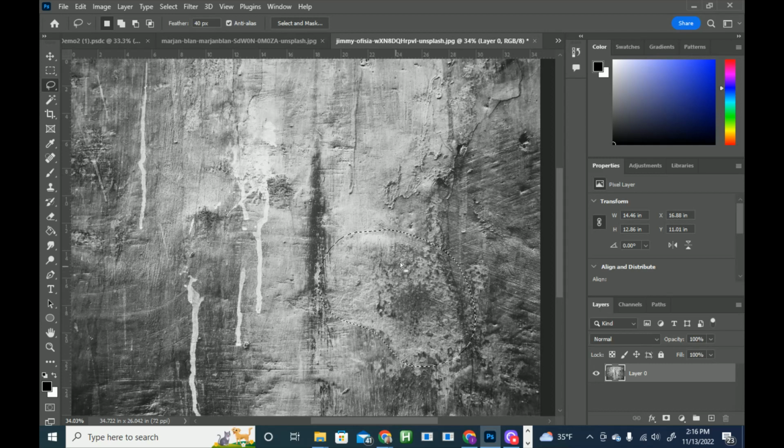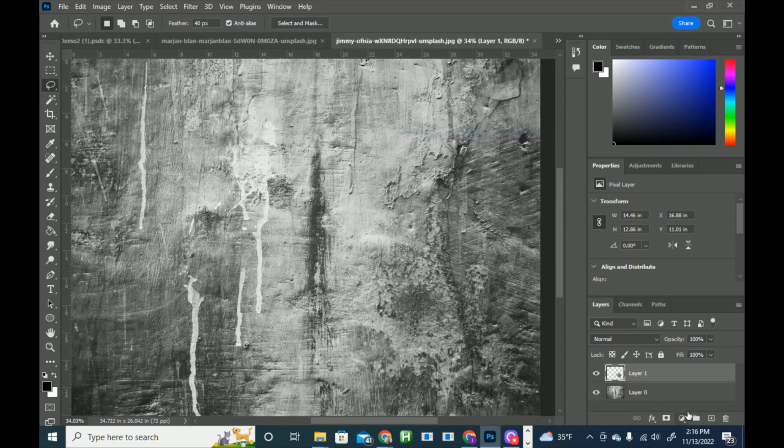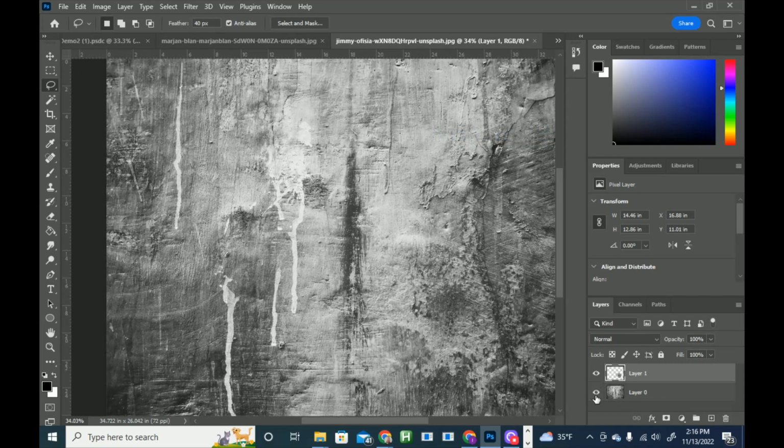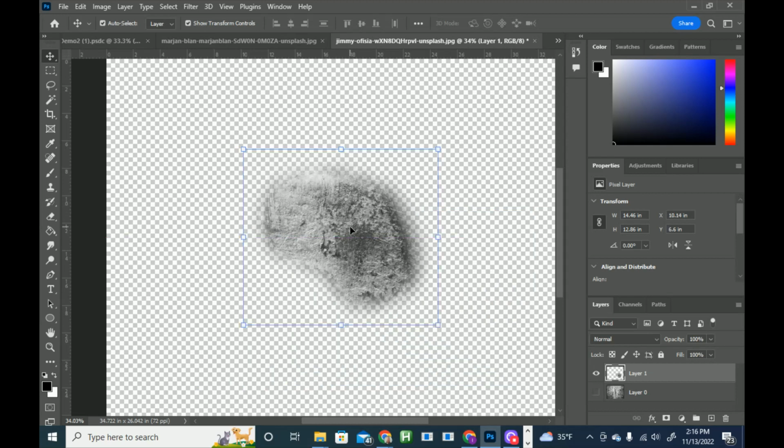I'm going to right click this with my lasso tool selected, layer via copy. So if I look in my layers panel, it's copied. I can turn off the eyeball of the whole background, take my move tool, and move this into the center. And now I'm going to do my adjustments to this, okay?